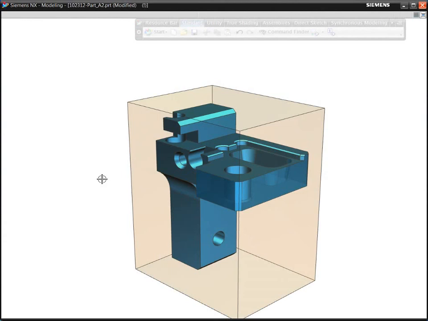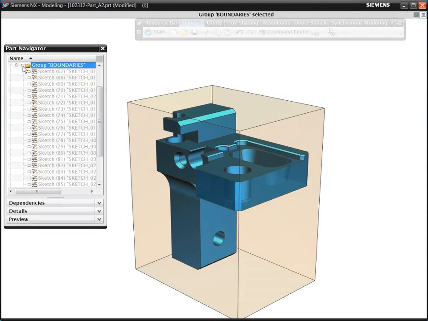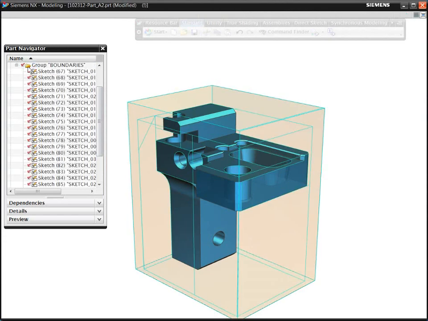Volume-based milling is a fast and intuitive way to program parts with prismatic features. You can quickly create operations by simply specifying the volumes to be machined.